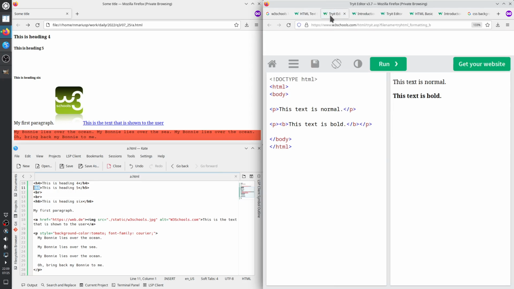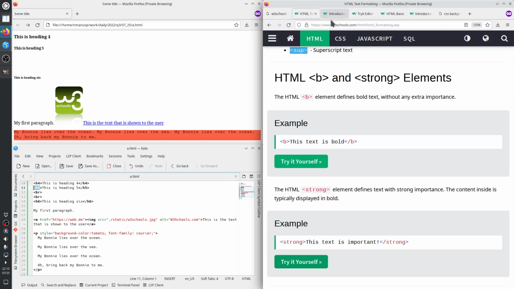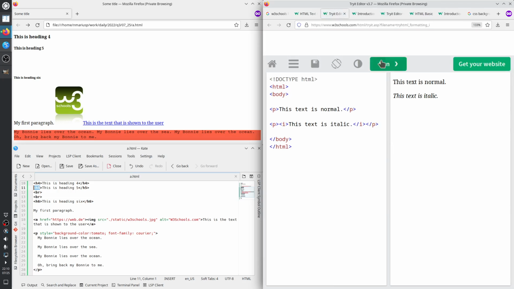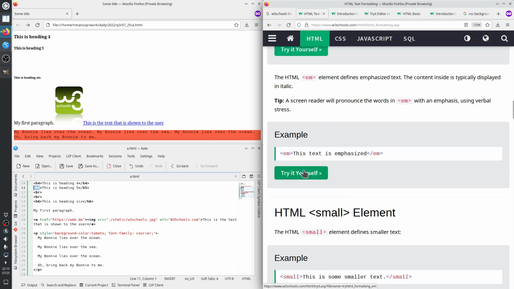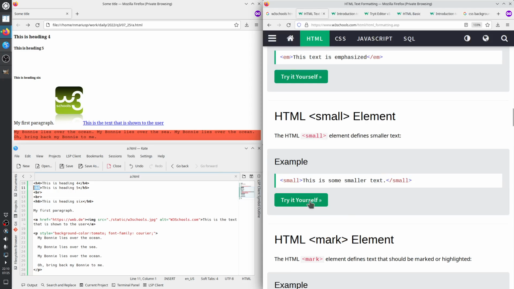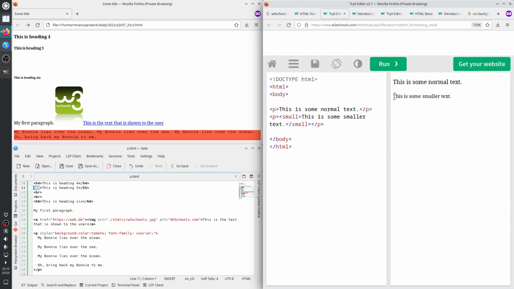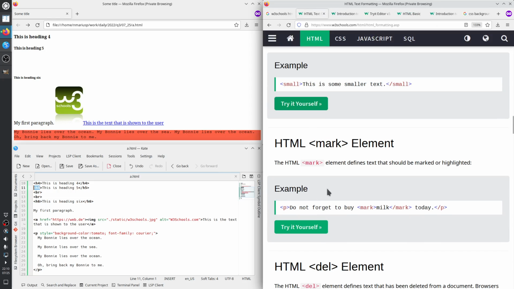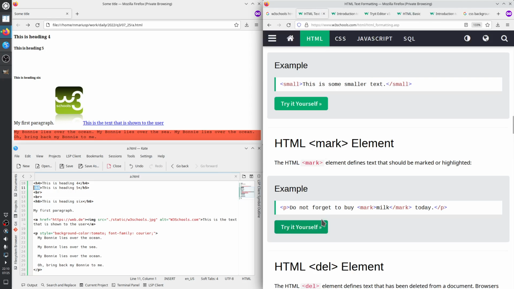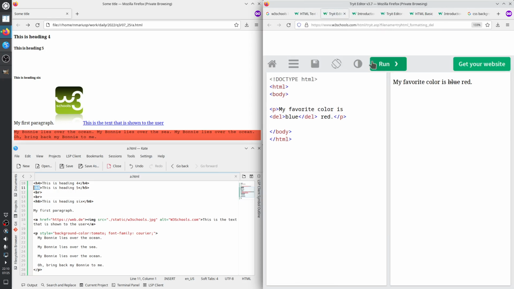This is bold. This is strong, which is the same thing as bold, usually. I and EM. I is just italic. EM is italic. Small is less than 100%. This thing, this is 100%. This is not 100%, maybe 80% or something. Mark, I've never used, don't use it. Del, I've never used, don't use it. Ins, I've never used.